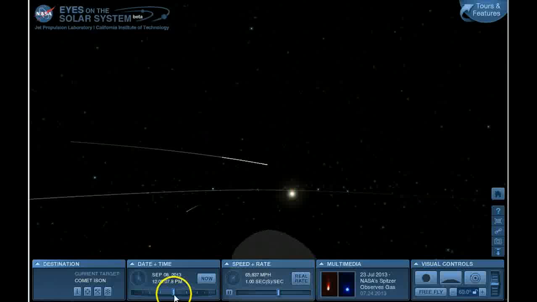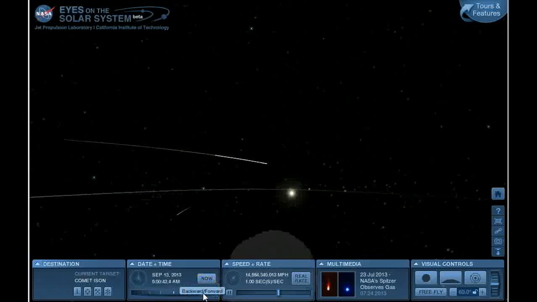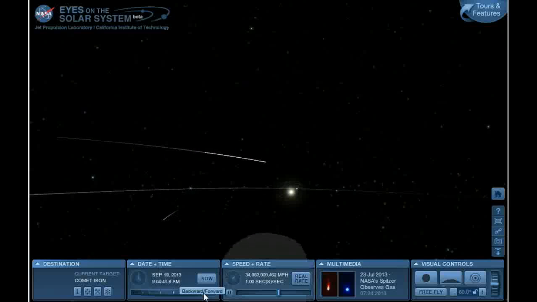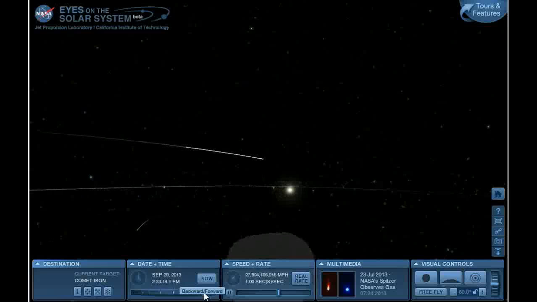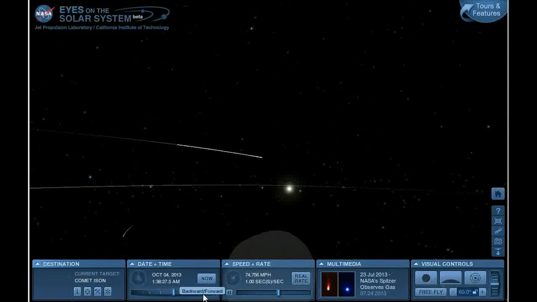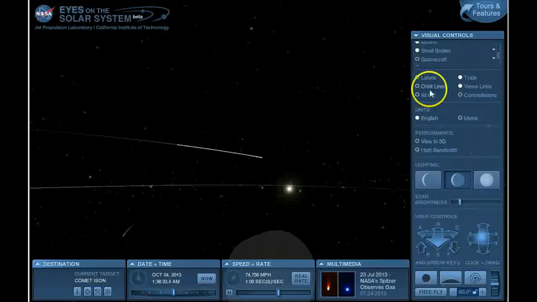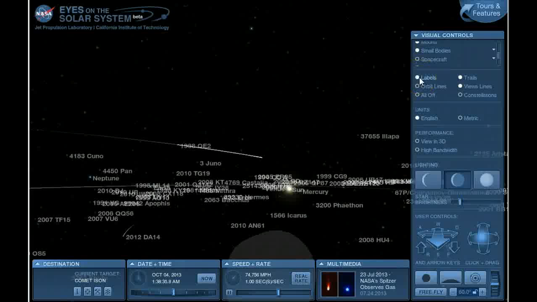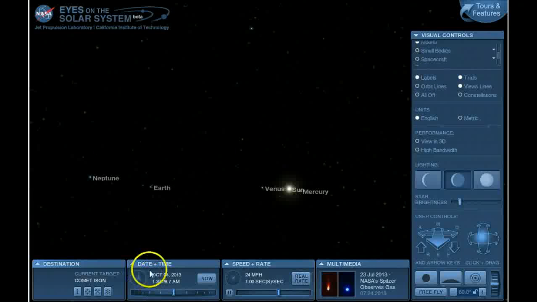Now, I'm going to continue this journey, riding on ISON. Stop here in October 4th. We're getting close to the drop. Now, I want to turn the labels back on just to give you an idea where we're at. Now, October 4th, you can see the distance. This is Earth. Again, we're riding on ISON.